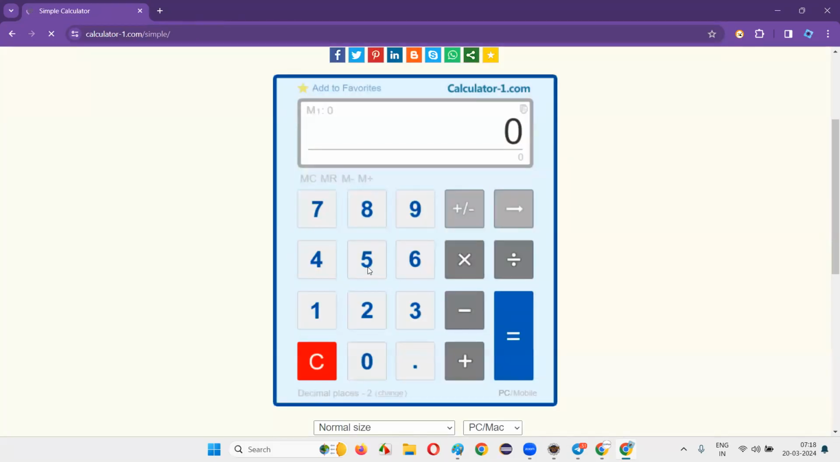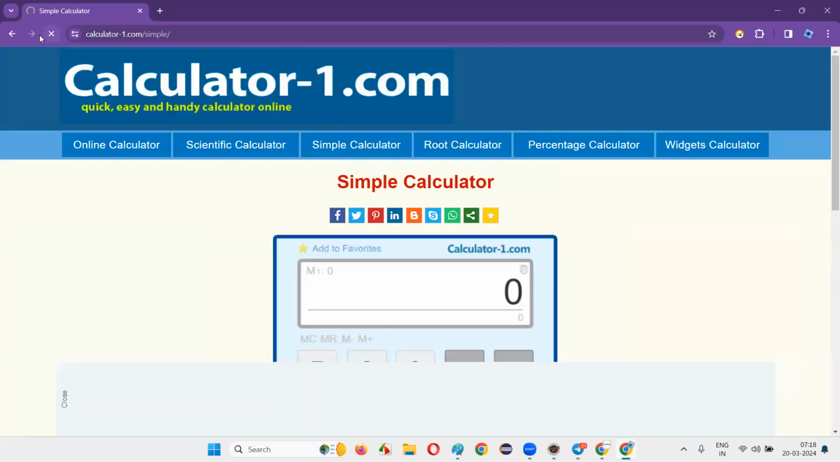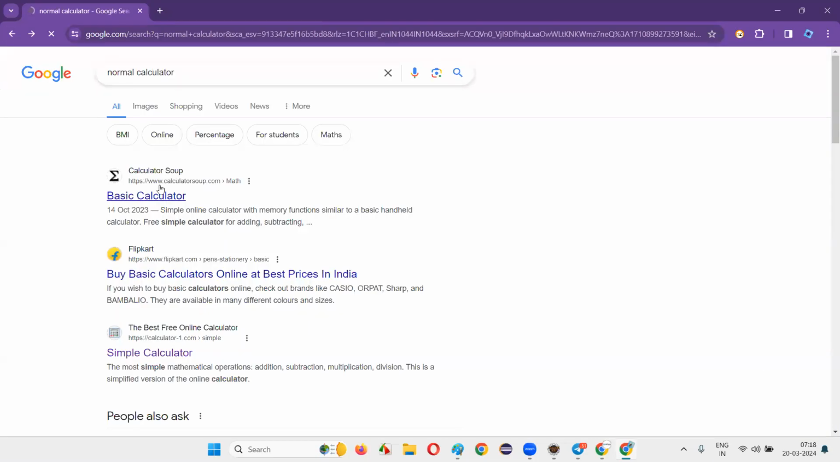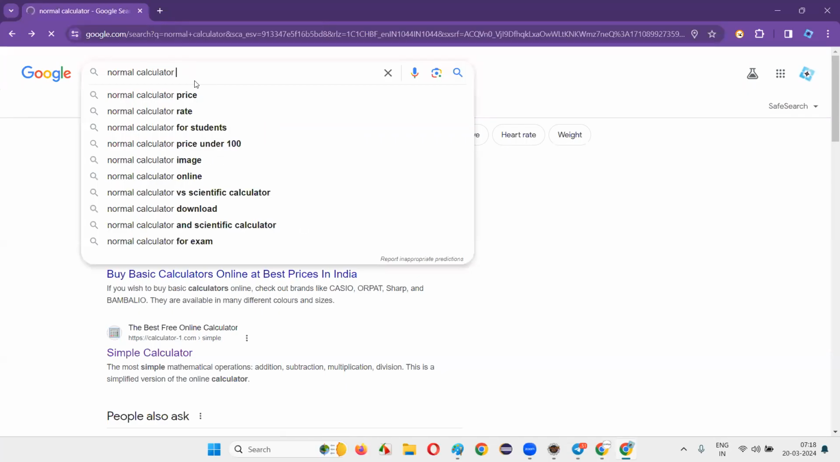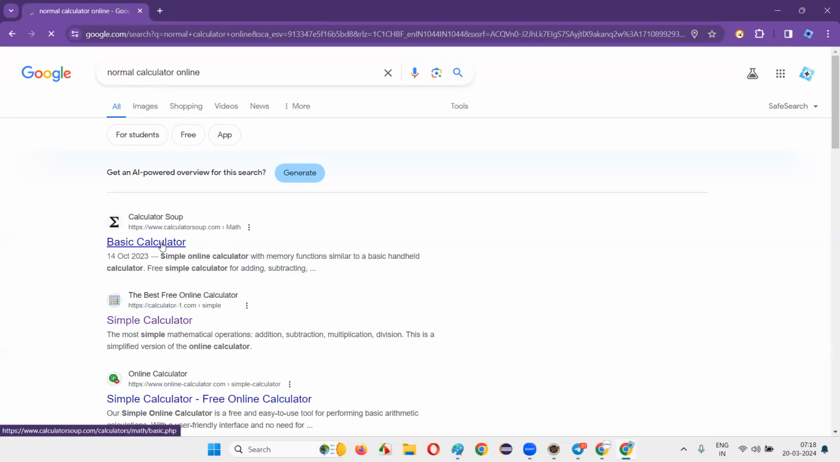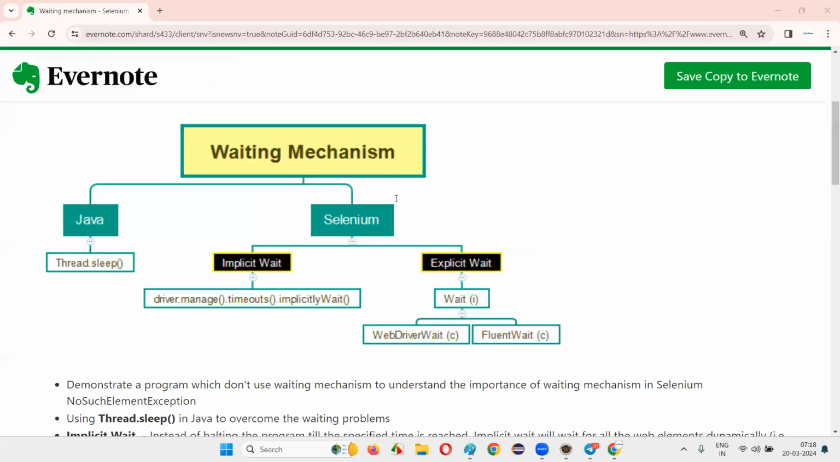5. It's not working. A basic calculator is enough, guys. Let's say 5 plus 6 is equal to. This basic calculator is enough. You don't have to go with a scientific calculator, right? Normal is enough. The same case is with this explicit wait also.